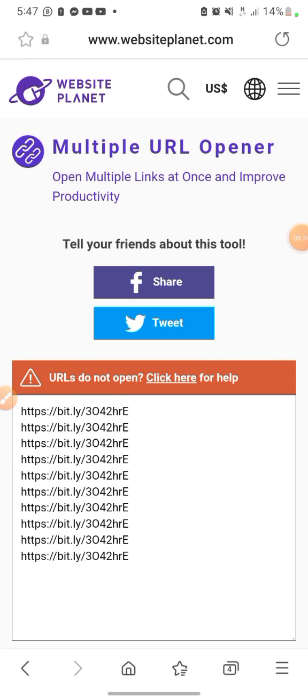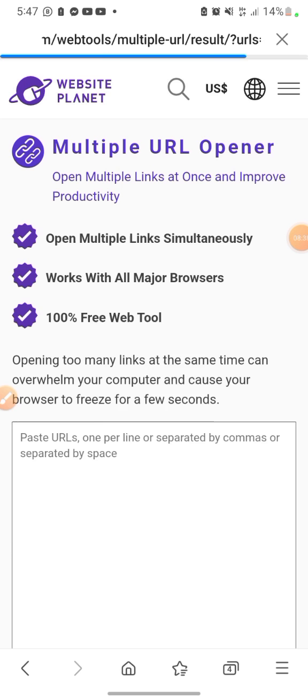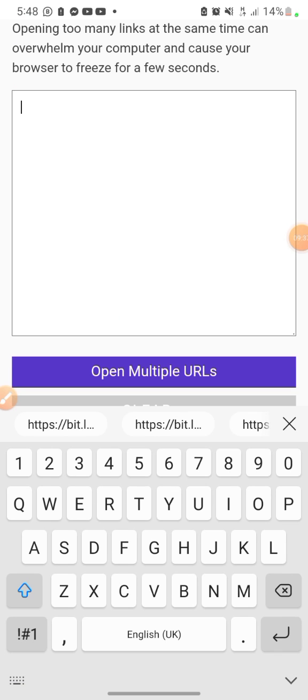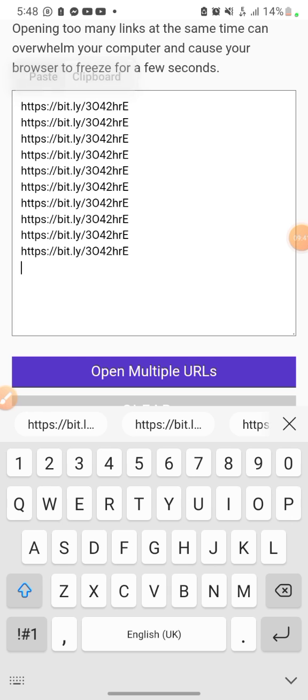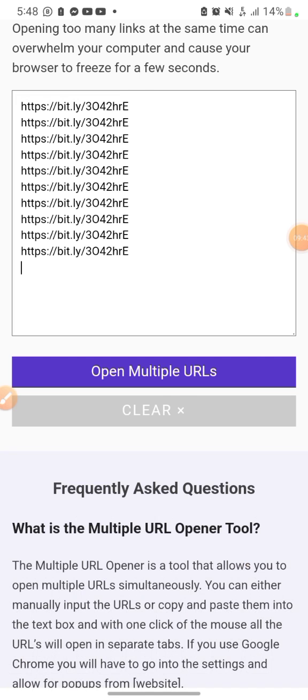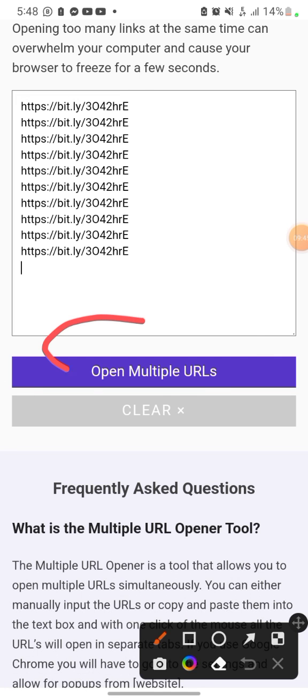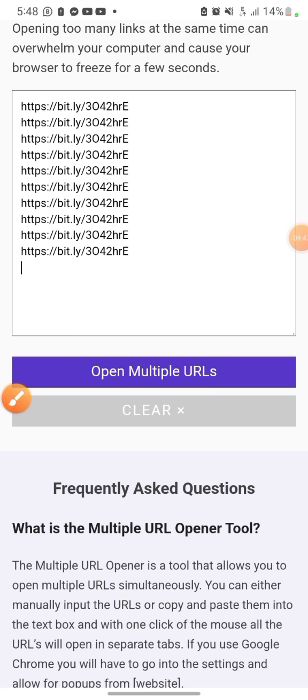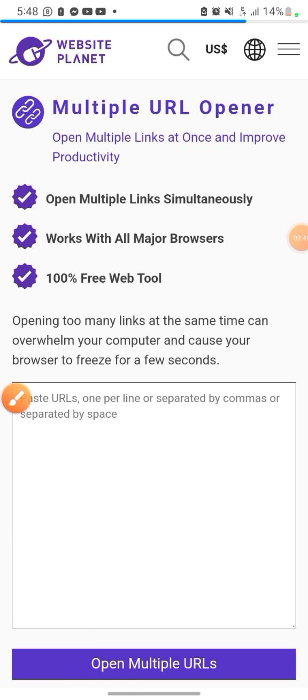This last website is called www.websiteplanet.com. I'm also going to drop the link in the description box. Here you're going to paste the 10 links that you copied. Once you do that, click on this button that says open multiple URL. It's going to open all of them.